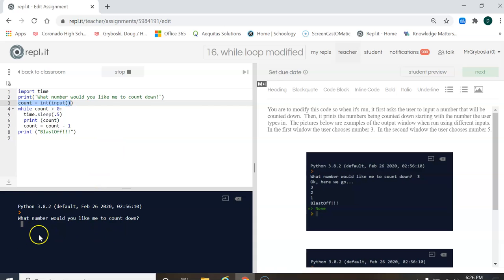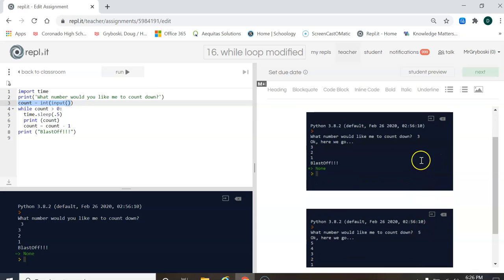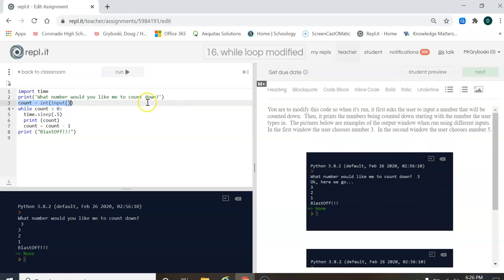It says, what number would you like me to count down? And I put in 3. Hit enter. 3, 2, 1, blast off. But notice it put the number here. On mine, over here, it's letting them input the number at the end of the line.